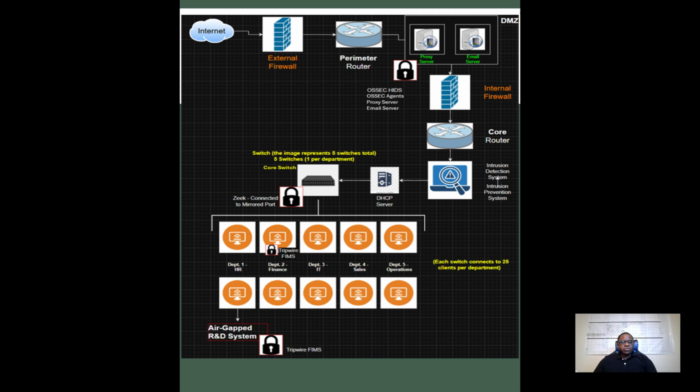Threat detection and network visibility. I integrated 3 open source tools: OSSEC, Tripwire, and Zeek. OSSEC agents are deployed on critical endpoints. So you can see the OSSEC is near my DMZ, and it is deployed on the email server and proxy server. And you can also find it on the finance department system. And this will report back to a central manager. So OSSEC will provide host-based intrusion detection and can perform automated responses.